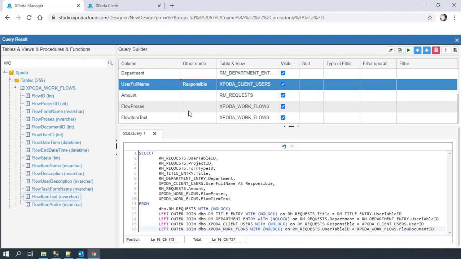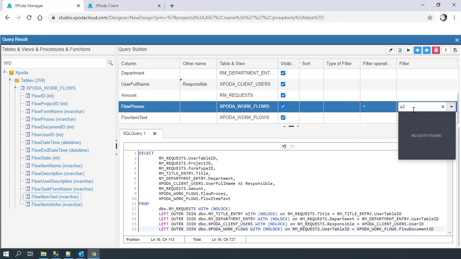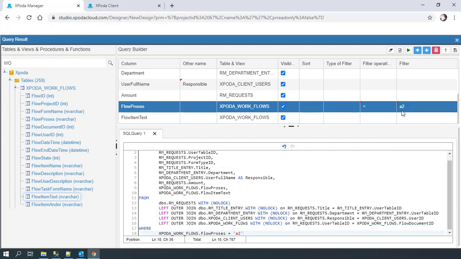Flow process will be filtered into the query. Select equal from the filter operations, A2 from the filter. Edit the SQL query.